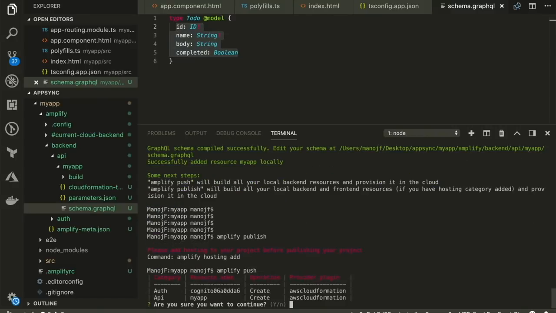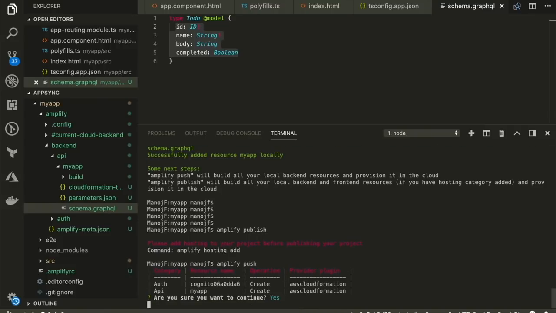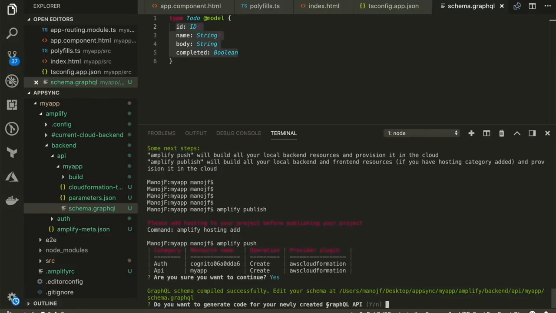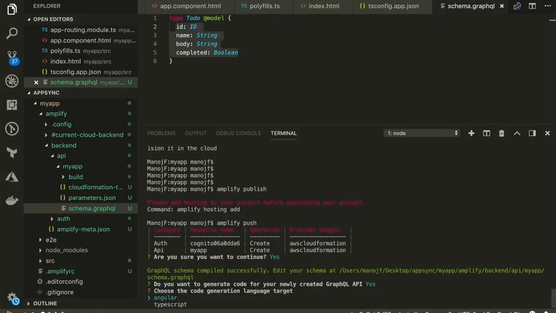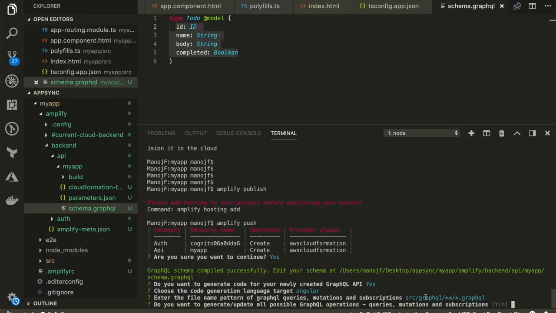So let's type amplify push, and it will show the resources that it's going to configure in the cloud: the auth, the Cognito user pool, and for the API, my app AppSync API. I will agree by typing yes and hit enter. Then it asks, do you want to generate code for the newly created GraphQL API? I will say yes, because I need the code for my Angular application. Then it asks for a path pattern to store all the queries, mutations, and subscriptions. I will accept the default because it's going to create this GraphQL folder inside my source directory and add all those GraphQL files.